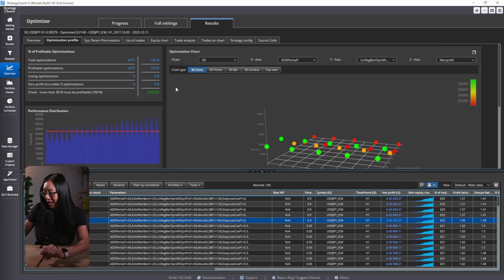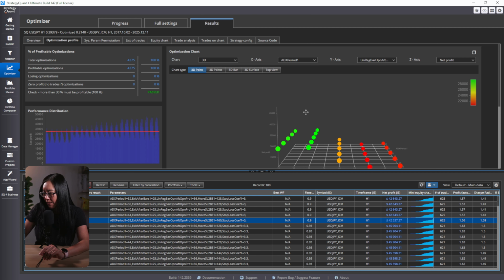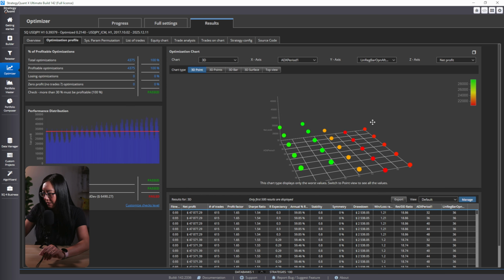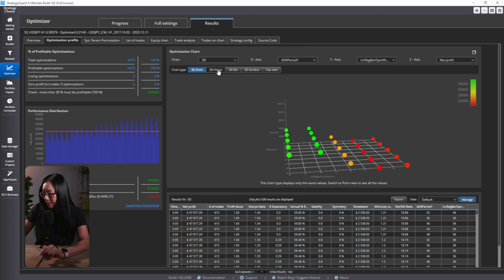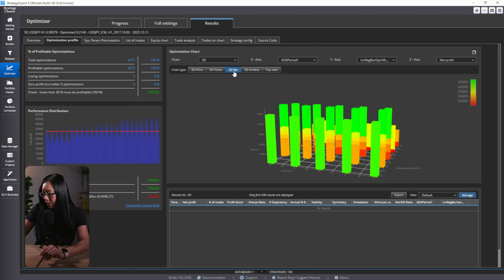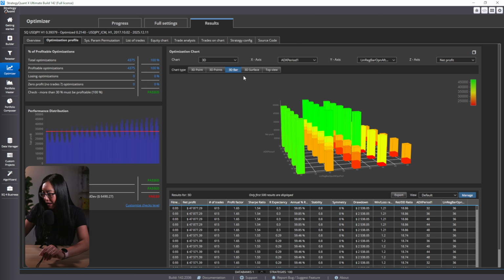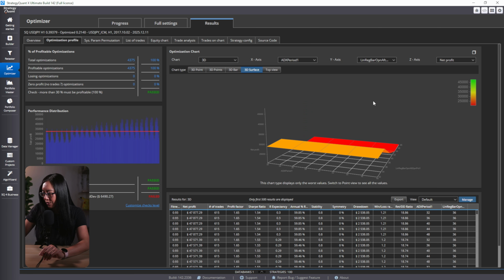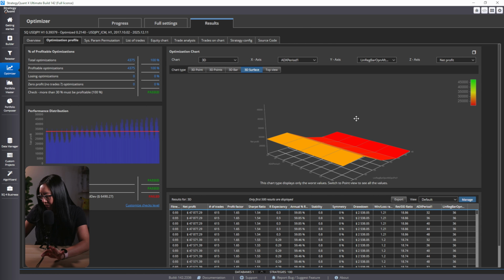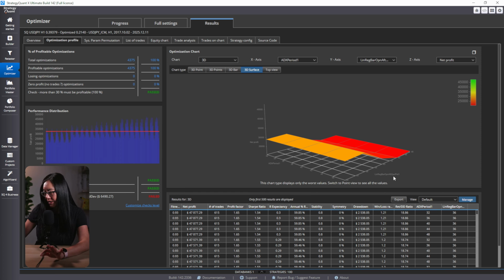And for the chart type, you can see here right now, we've got it as by the dotted points. Let's minimize that. The 3D points in a different view, 3D bar. What we're looking for is the 3D surface. And it's exactly the same as before. You can see on the left here, we've got ADX period. And on the right here, we've got a linear regression.